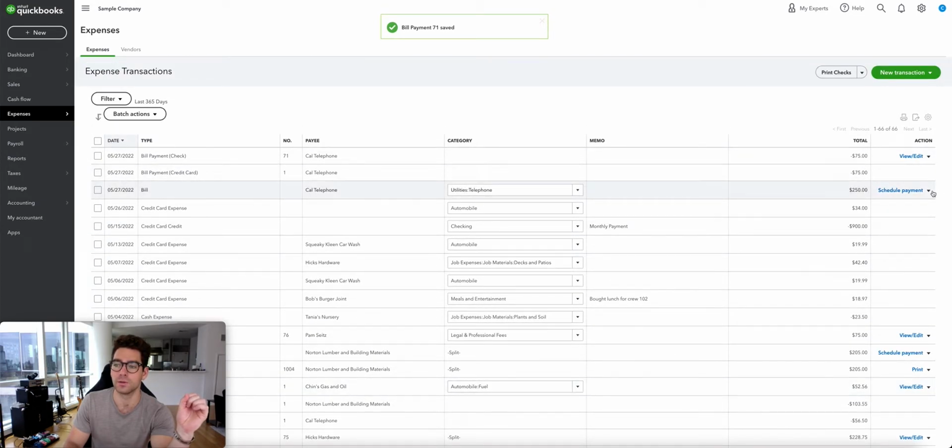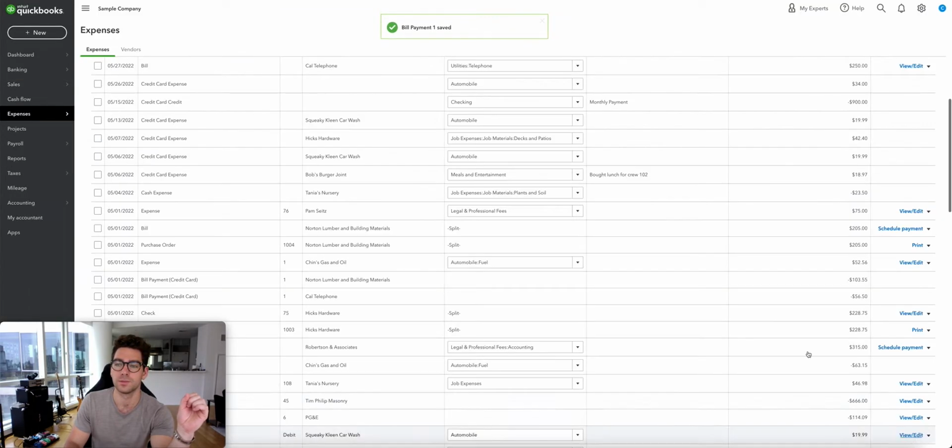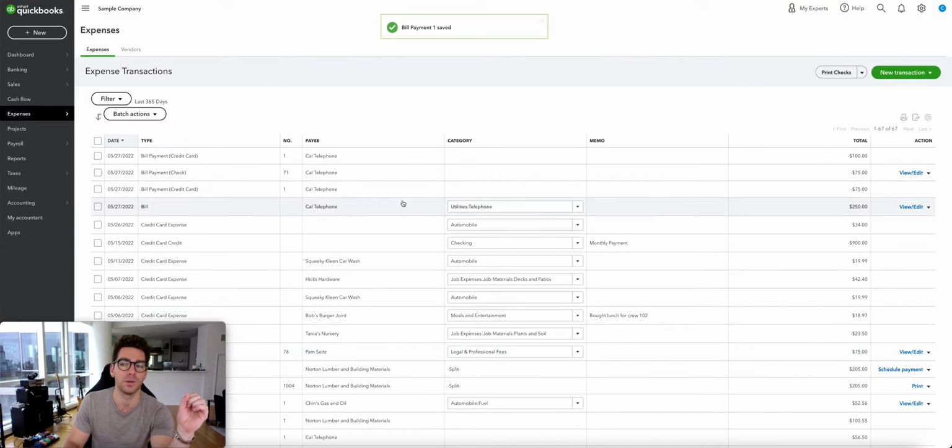And now we will do our final payment for this bill, which is $100. It automatically calculates the ending balance, and we'll put it back on our MasterCard. Save and close. And now that bill will be paid, and it'll say view and edit. That's how you know if your bill has been paid or not. If it doesn't say schedule payment in QuickBooks, it will say view/edit because it's paid off. And then you have your three different bill payments towards that bill here.